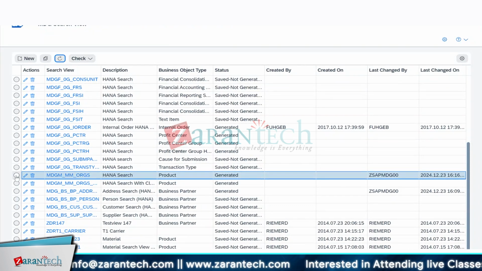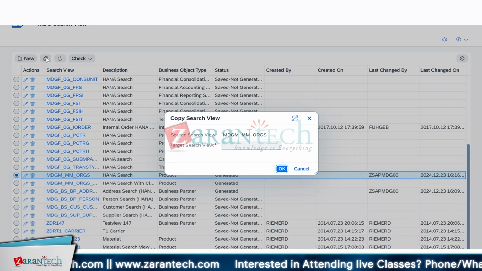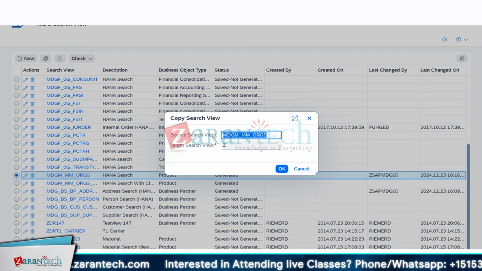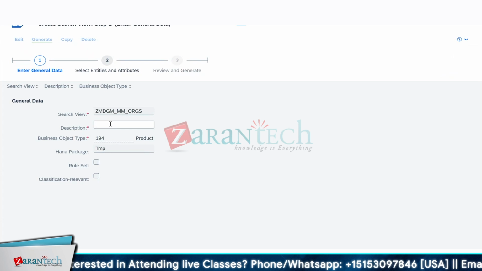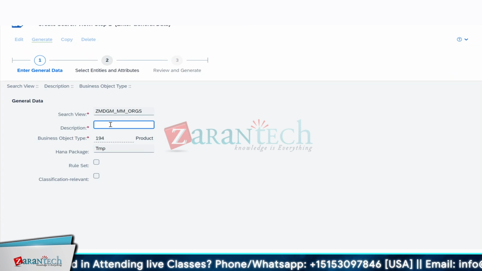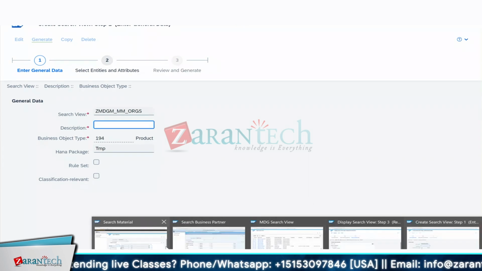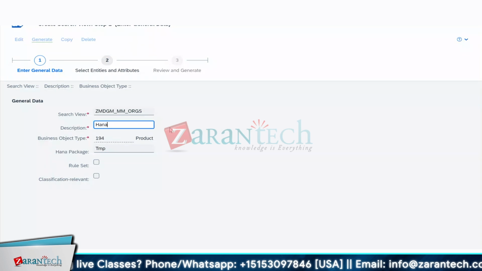But what we can do is we can take this one and create a copy. Okay. So in the copied version, what I'll say is Z, you can keep any name, your search view name. Just mention ZMDGM underscore. I just added this. Click on OK. Here, just provide your new description. What is the description? It says HANA search, right? So I'll say HANA search.